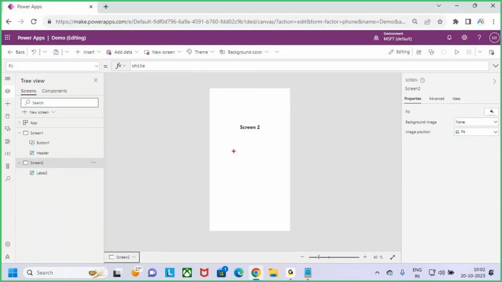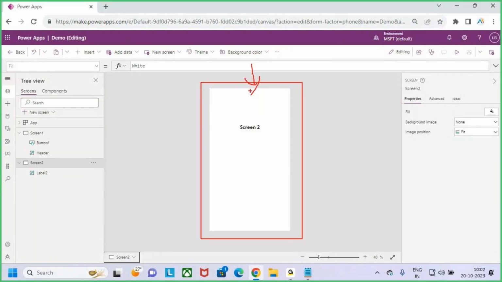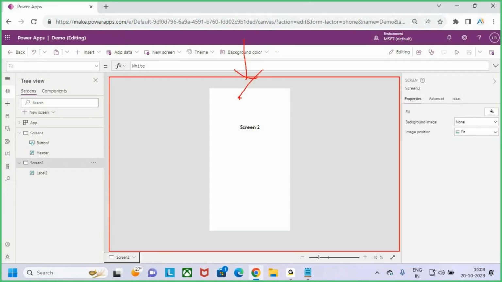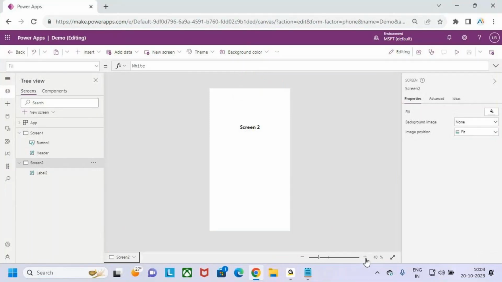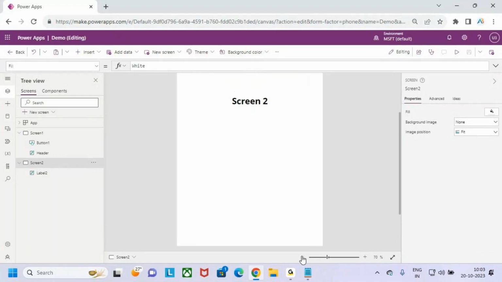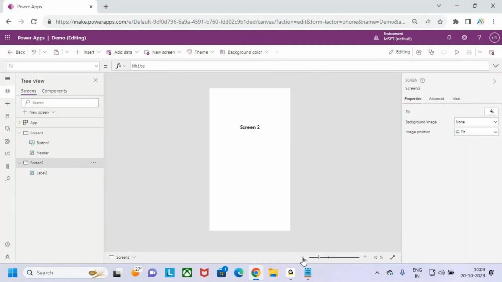Now see, if you want to zoom in or zoom out this canvas pane, you can go and use it. If you want to zoom in, select this one, you can zoom. Or if you want to zoom out, you can select it and reduce it. This is one way, by using this option.